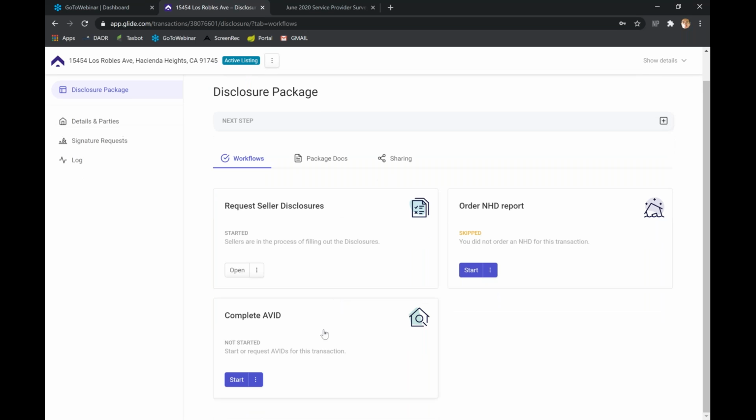Now we're going to go ahead into this complete Avid, change gears just a little bit. This Avid is a very streamlined approach. It allows you to add photos to your transaction and allows you to take photos. And you can use Glide from your tablet, from your cell phone, like I'm going to show you momentarily, or from your desktop. You have many different options. This complete Avid is just a really streamlined approach. I think it's very fast in filling out any Avid you're going to see right now.